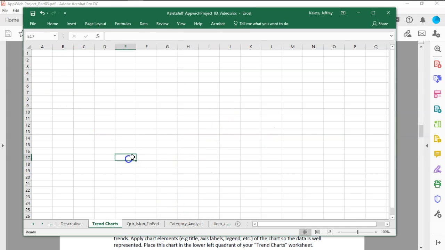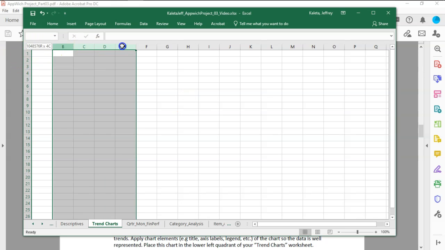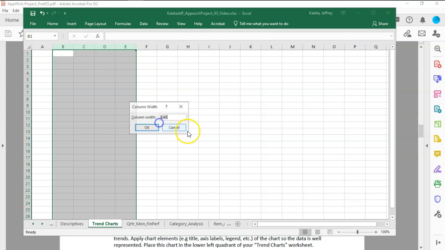There we go. All right, Excel. So the first thing I want to do is set this up so I can have some trend charts. I'm going to create a quadrant. I'm going to say a width of 50 for now.